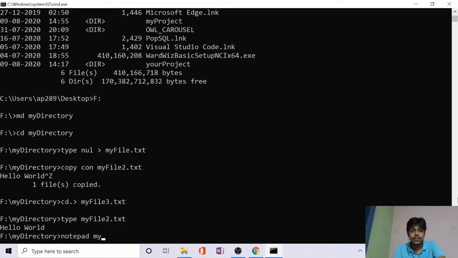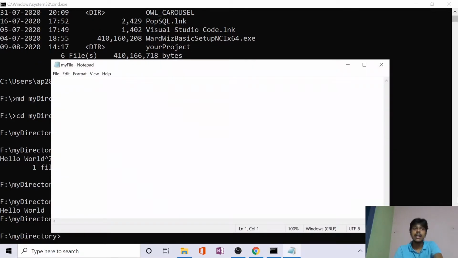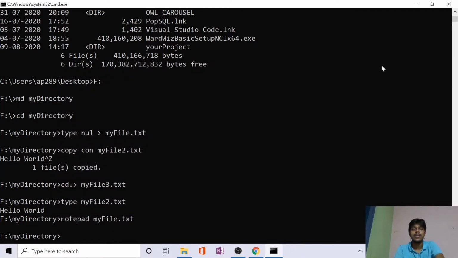So let me open my file.txt that has no content inside it. Press enter. Now it will open the file for you in Notepad, and now we can have some text, like I am typing hello there, how are you. Okay, and to save, just press Ctrl S, and your file will be saved, and cancel here.